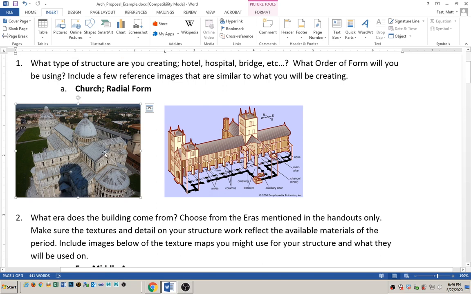You're not recreating this brick by brick. You're just telling me, hey, this is kind of what I'm interested in doing. It's something that looks like this. Notice that these two churches look similar, but they aren't the same. They're the same order of form, the same era. They're both churches, but they look slightly different. So you're just telling me, hey, this is kind of in the ballpark of what I'm thinking of doing.